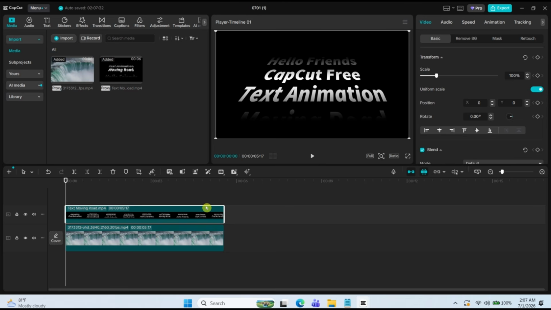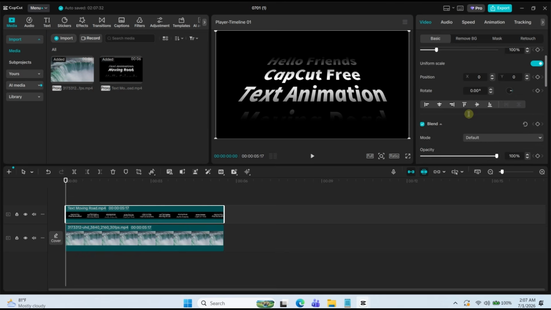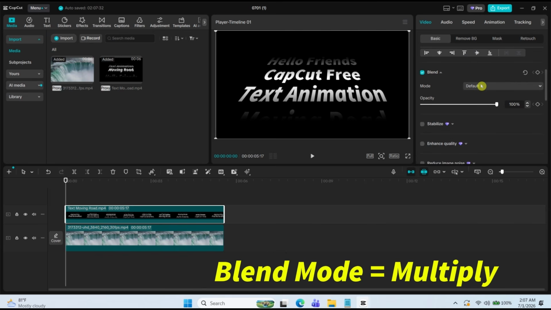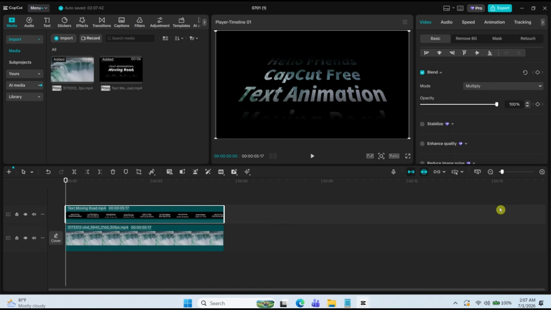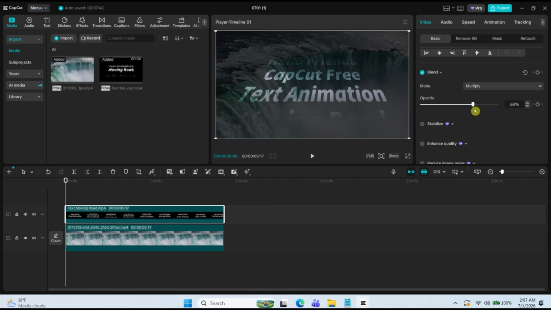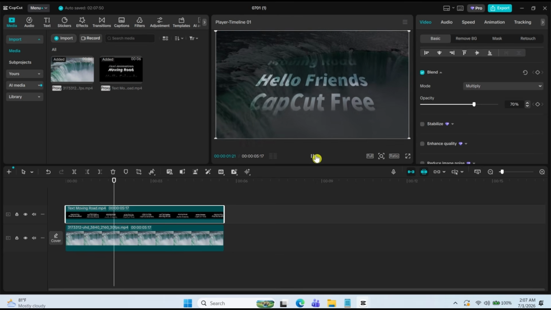Now select the text video. Set the blend mode to multiply. Also, reduce the opacity. I'm setting it to 70%. And that's it. Your cinematic text intro is ready.